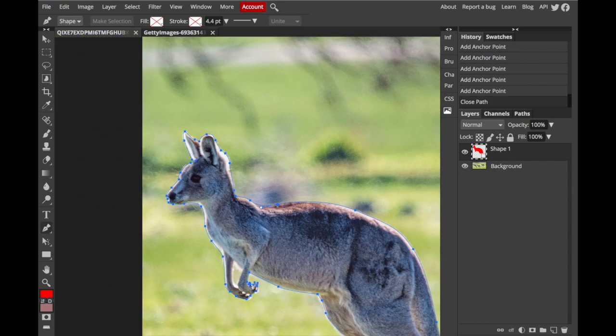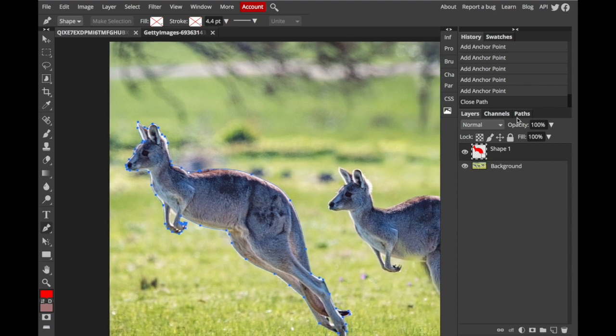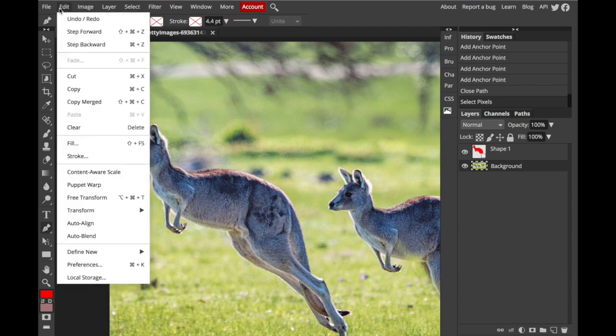So we have our first kangaroo outlined. Again, same process. We're going to go to paths, get down to the marquee option down here at the bottom, click on the selection. So now you have the marching ants around your kangaroo or whatever animal you're working with. Back to layers, back to background copy. And we're going to copy and paste it. So edit, copy, edit, paste.